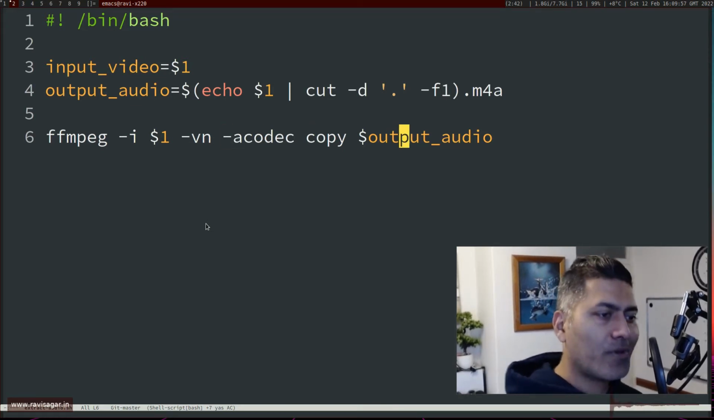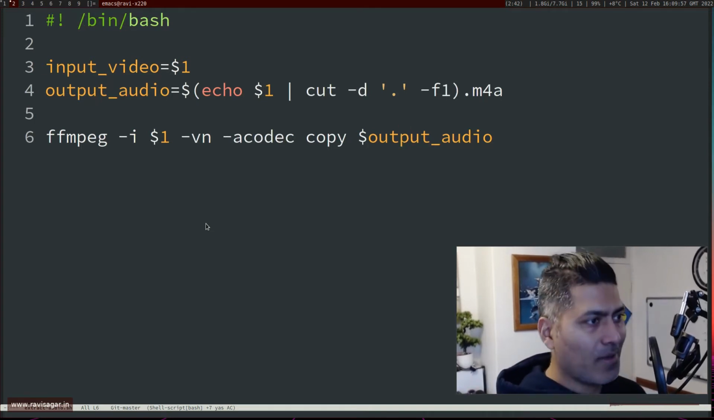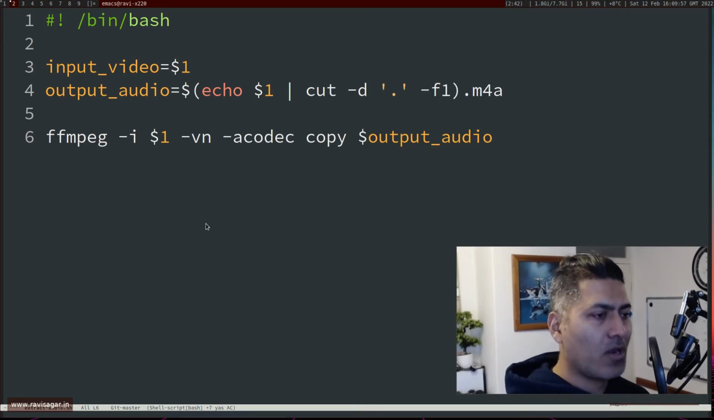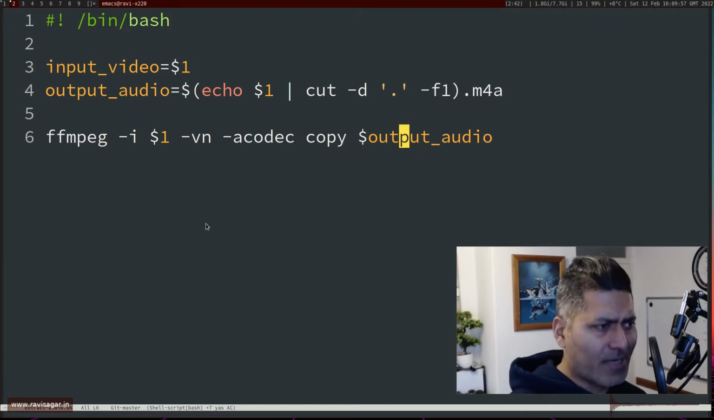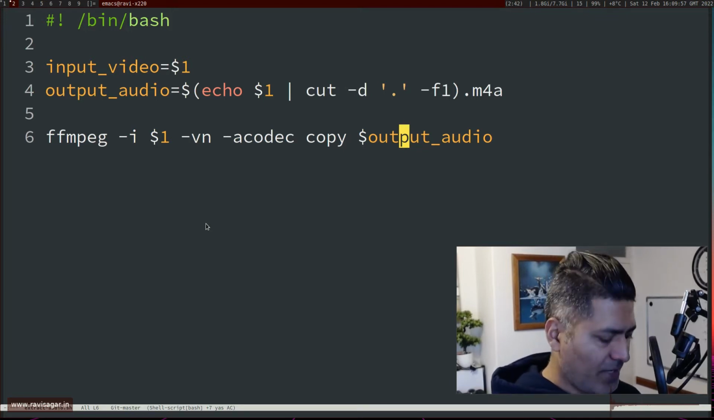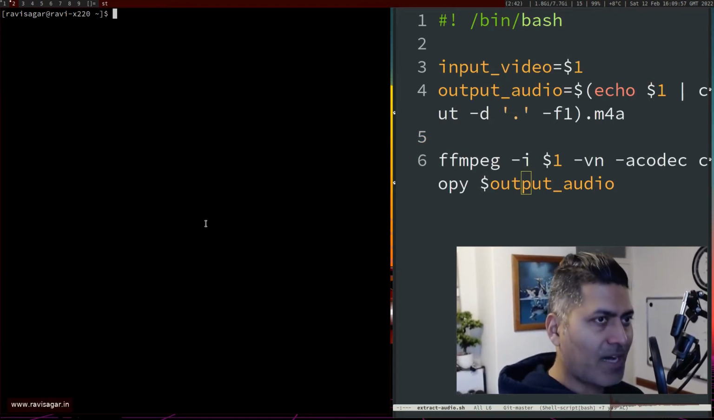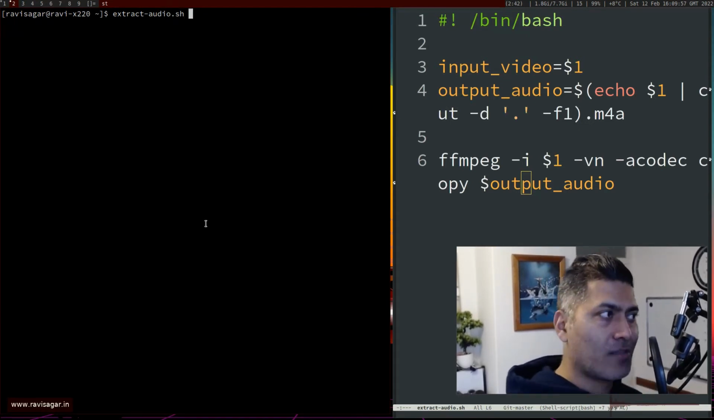And for the audio output file name, whenever I'm writing scripts, I try to avoid manual input as much as I can. Not always, but as much as I can. So for example, if I have made a video where I have the file name of the video, for example, I just made a video right now. So I will try to extract the audio from that. So the only input I give to this particular shell script is the file name.